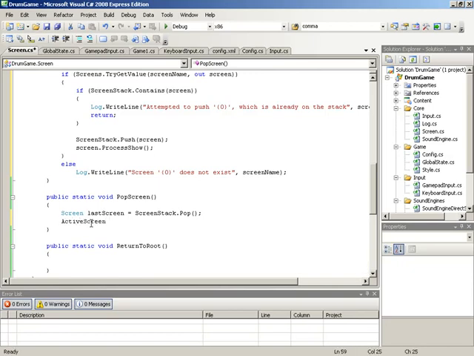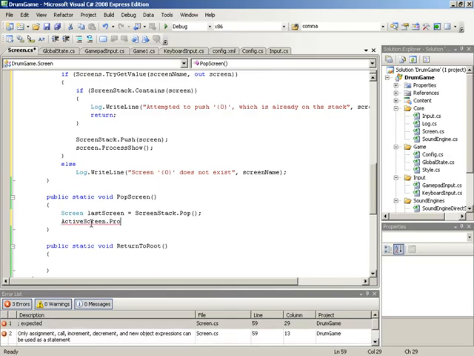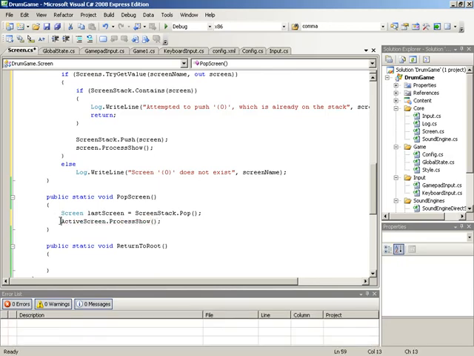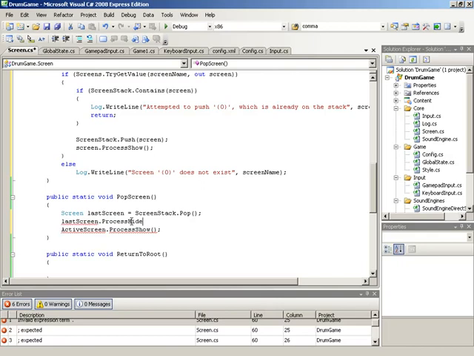So we can say active screen dot process show. Because the idea is that if we've just removed a screen from the stack, the screen below it has become visible. Right. And we need to tell it that, by the way, you better get ready to be shown because you've just become visible again. And we also want to put in a call so that the screen that we just popped will make sure that it gets its call to process hide. So we'll say last screen dot process hide.